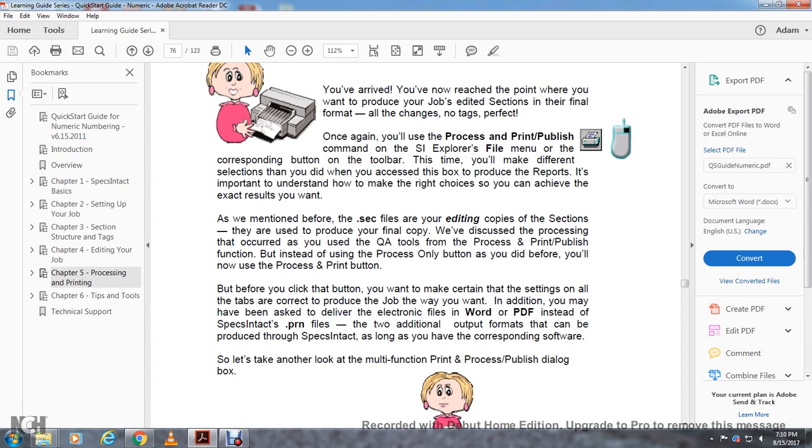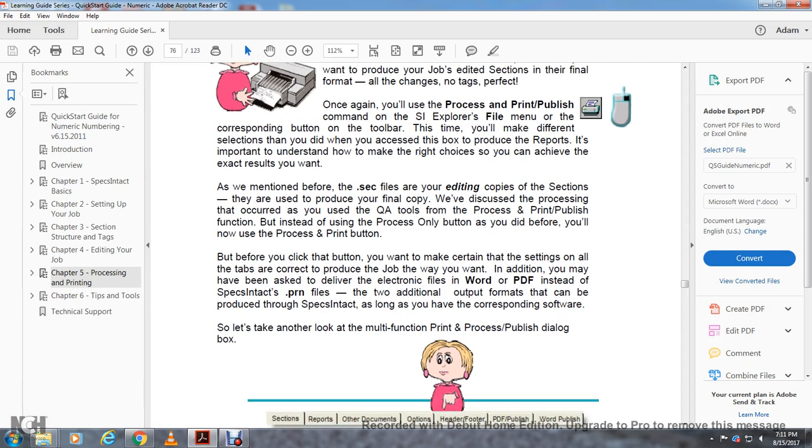Before you click the button, you want to make certain that all the settings in all the tabs are correct to produce the job that you want. In addition, you may be asked to deliver the electronic files in Word or PDF instead of Specsintact PRN files. There are additional output formats that can be produced in Specsintact as long as you have the corresponding software. So let's take another look at the multiple function print process publishing dialog box.